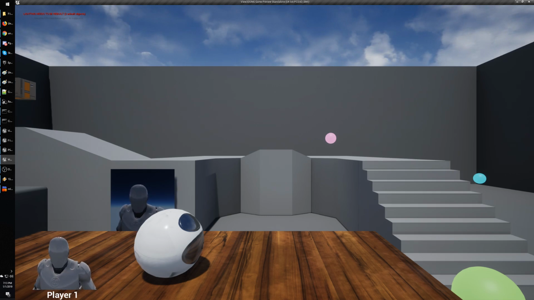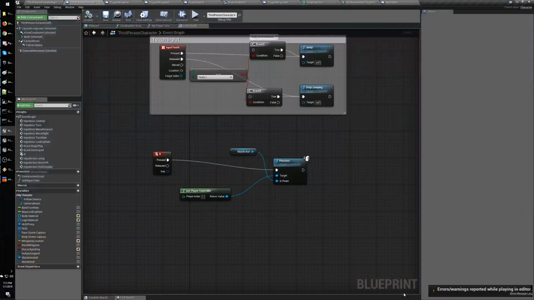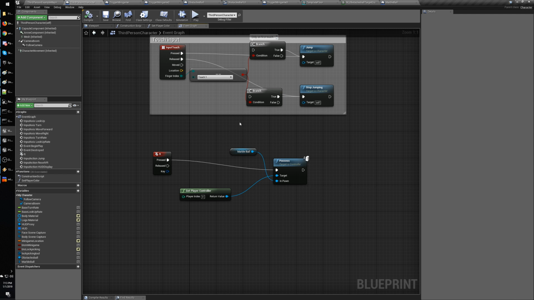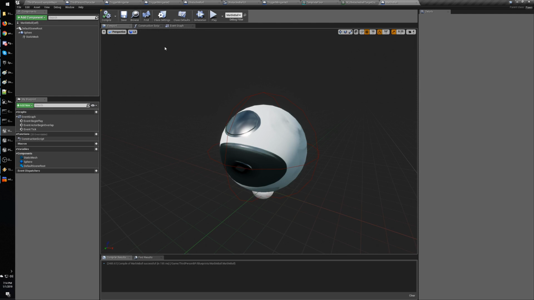I don't know why, but I think it's not just possess, it's more than possess. Handle attaching this control to a specified pawn only runs on the network authority, blah blah blah. I think the reason is that my ball doesn't have movement capability.